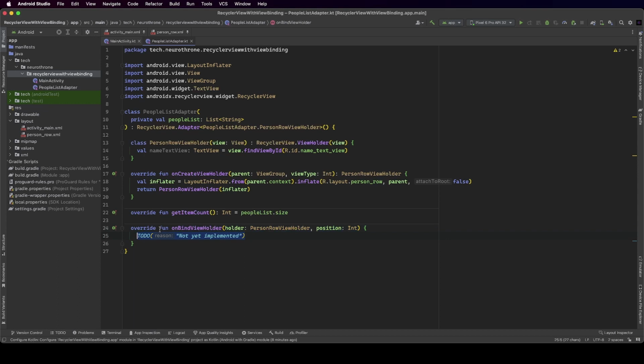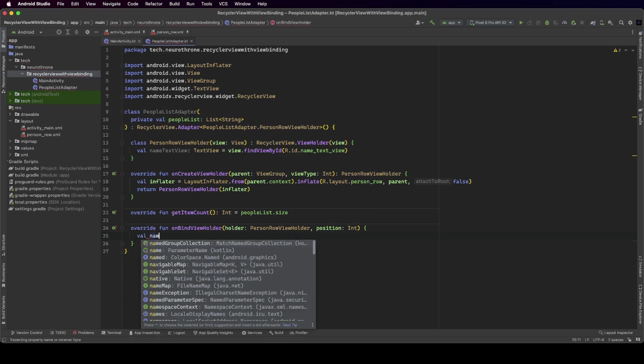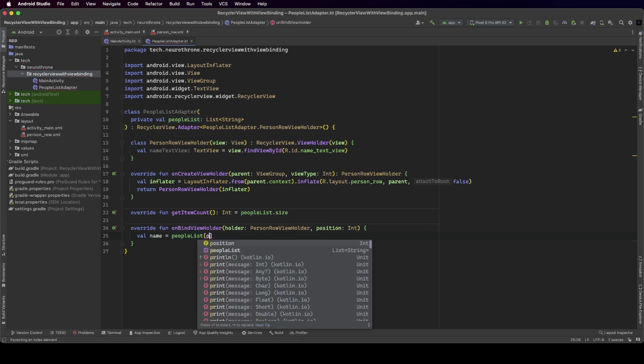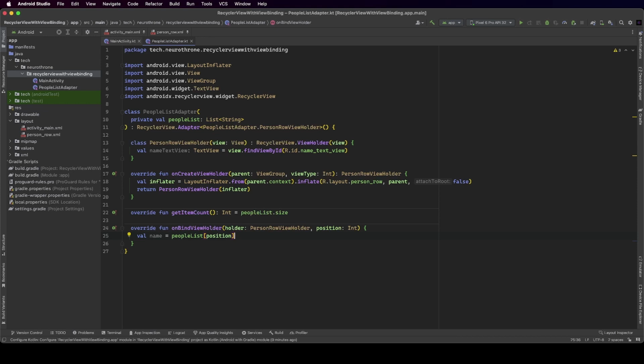We can finally access the names and begin here to assign the values to our text view. So we can say val name people list, and you can see here we're getting a position for each row. So I can pass this in here. We don't need to concern ourselves with index out of range at the moment.